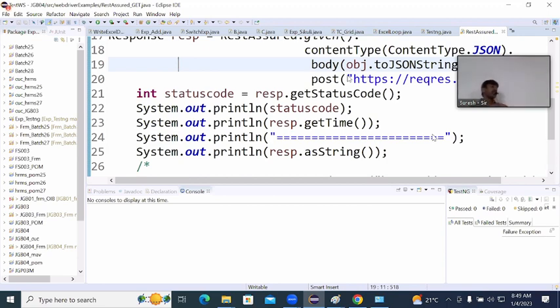Okay. Take the next step. Perform right click on the created project.